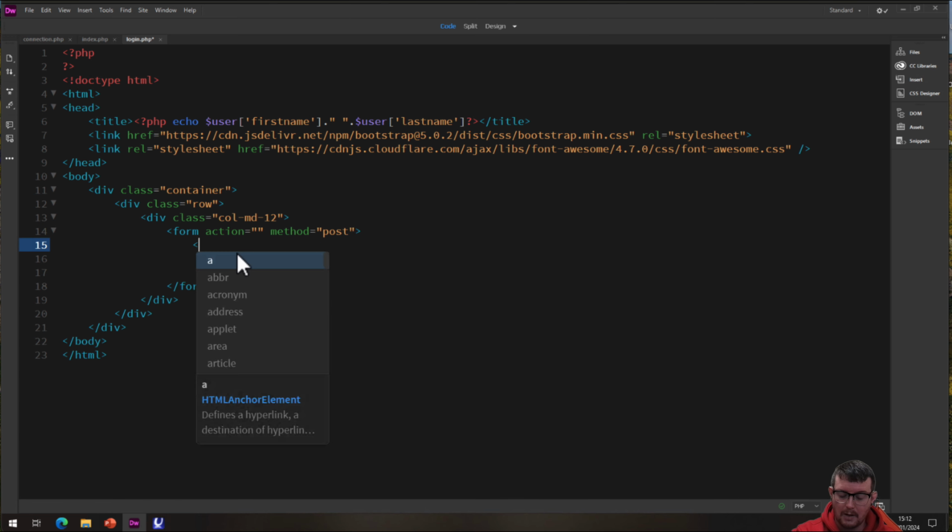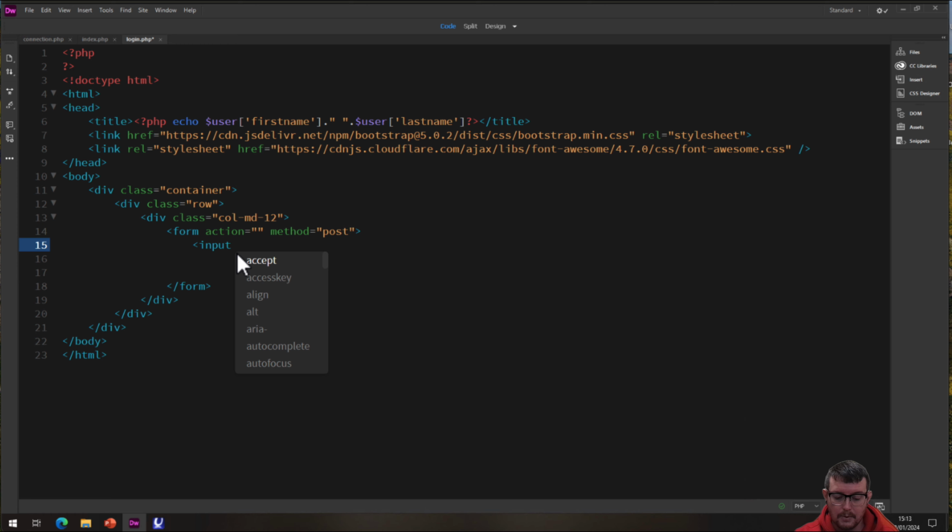So inside my form, I want some inputs. First input is going to have a type, and the type of input here is going to be equal to text. That's going to be for my username. I have to give it a name so that I know what I'm referencing when I'm calling it later on. And I'm going to call it username. So that's nice and simple.